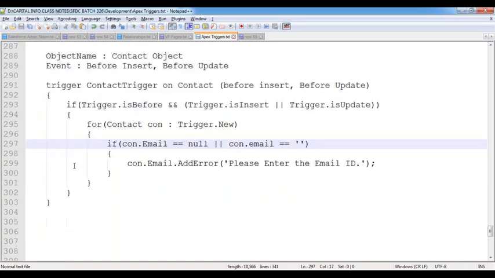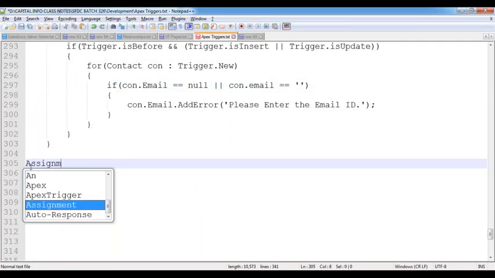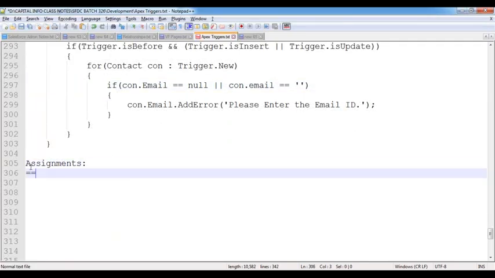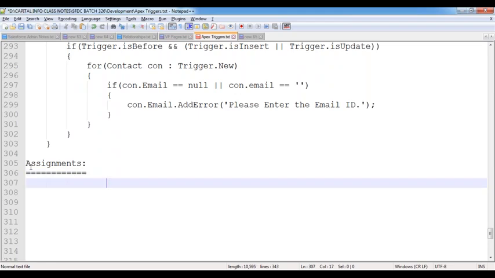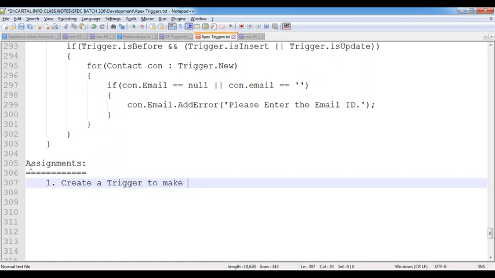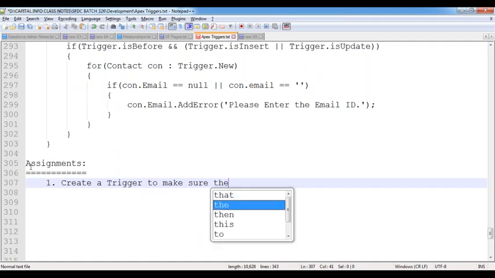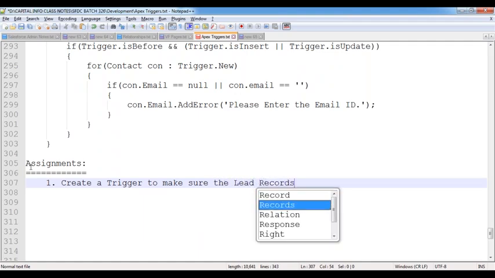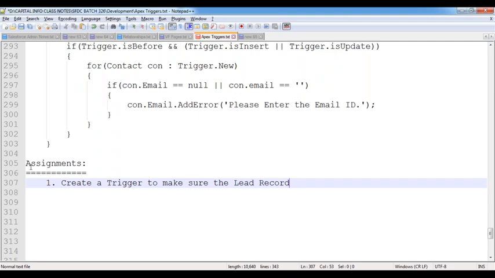Next one. Make a note of some assignments here. First one. Create a trigger to make sure the lead record address should be required. Address should be required.